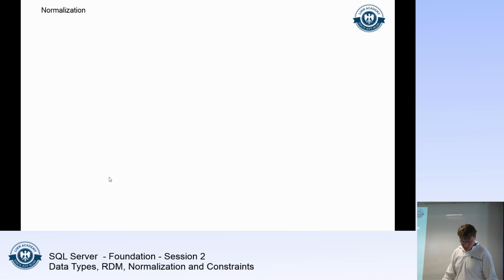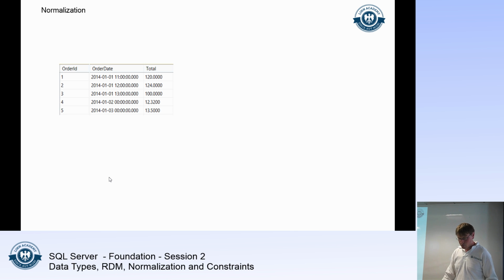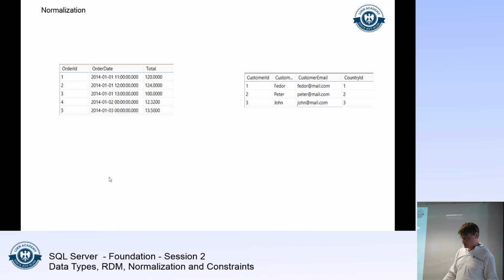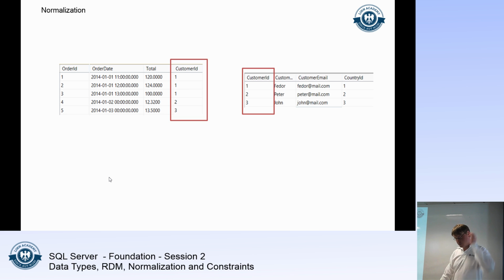Right. So we now have the order. We've split the customers out of it, and we've also split the countries out of the customers. And remember I mentioned the telephones. You can have multiple telephones for the same customer. Now what we're going to do is take the customer ID and insert it into the order table. So we can now relate each order to a specific customer.